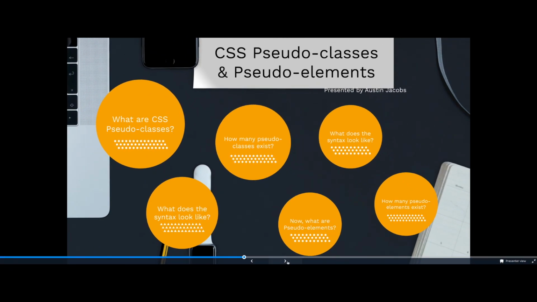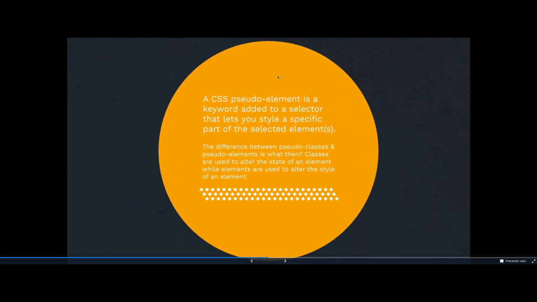All right, now let's jump to what pseudo elements are. It's a similar definition to pseudo classes, but a little bit different. It says a CSS pseudo element is a keyword added to a selector that lets you style a specific part of the selected elements. The important part of this definition is lets you style a specific part of the selected elements. Before we were changing the state, this time we're changing the style. It's important to understand the syntax because it is a little bit different between the two. Let's go ahead and take a look at that.